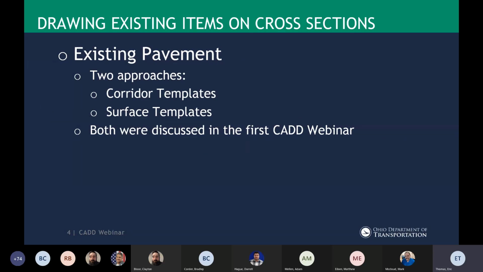So first thing that the user asked about was existing pavement, and it's really two different approaches to showing the existing pavement. You can do it with a corridor template for your existing pavement, or you can apply a template to a terrain surface. And both of these methods were discussed in our first CAD webinar. So I'm not going to revisit that. What I want to do is just point you towards where that information can be found.